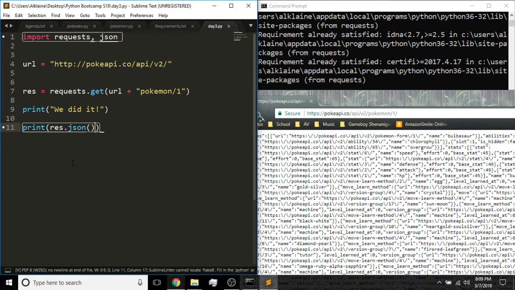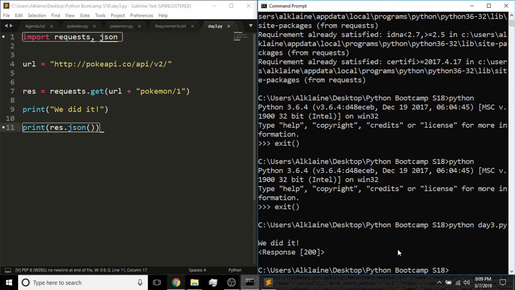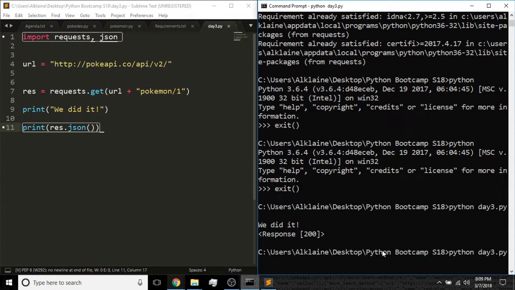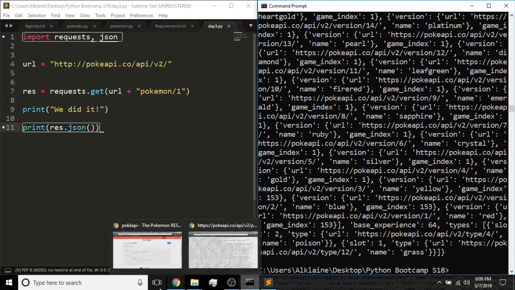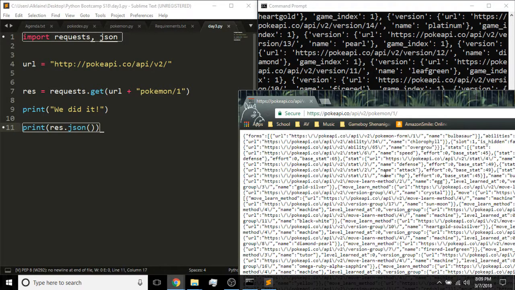If you want to look at that data now, go back and do .json(), with a function call around it. Now if you do that, it's going to dump all that garbage that we got a second ago, which is the same data that we have in our web page.